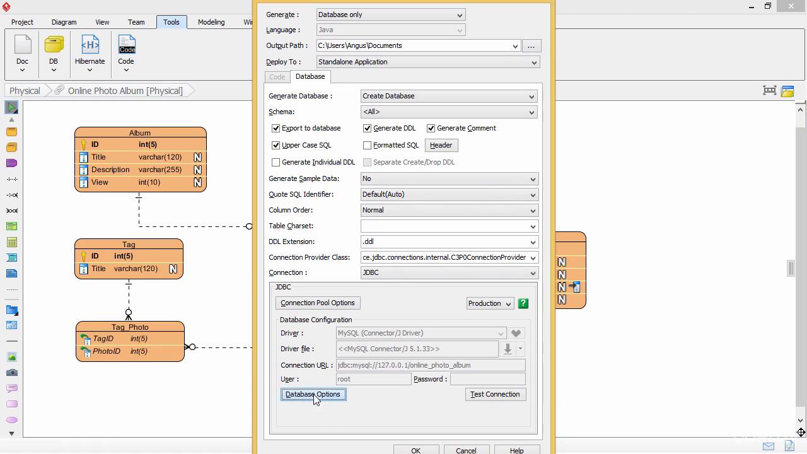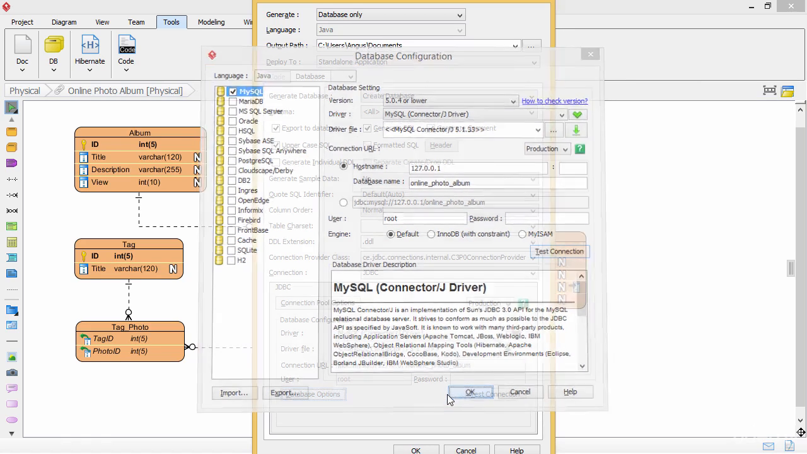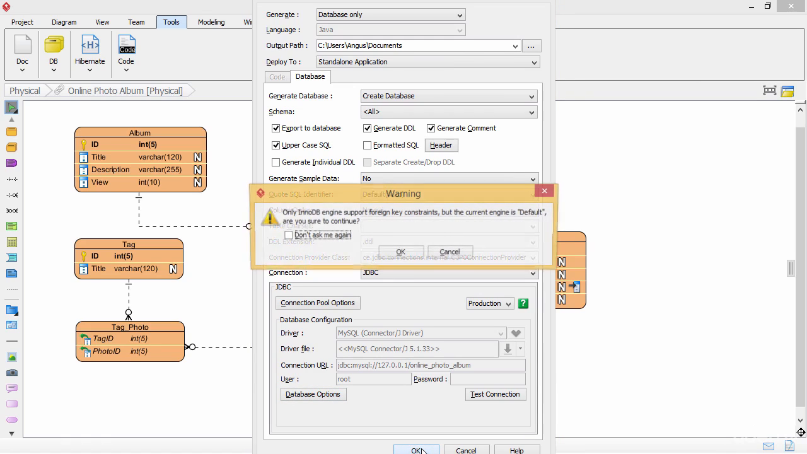And then we go to the database options to select the database you want. I have MySQL and the driver I downloaded previously. You can click Download to pull the driver from the internet. I will talk more about this later on. And then the host, my database is running on the same machine as this one. And the database name, let me just test. Okay, that's great. Then OK, and then I just click OK again.